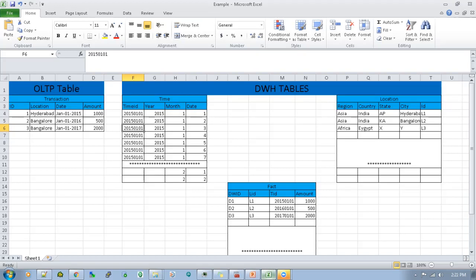whereas OLAP, which is data warehousing. Data warehousing is always implemented in OLAP systems. What is OLAP? Online analytical processing. So why do we have these two instead of having only one central system? Why do we have this OLAP and OLTP?